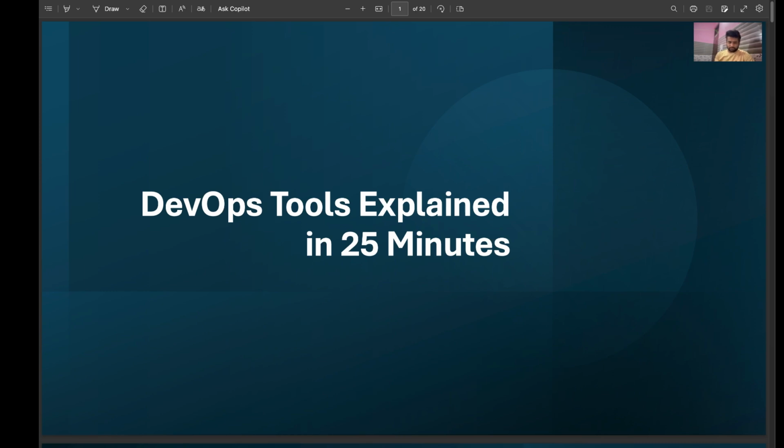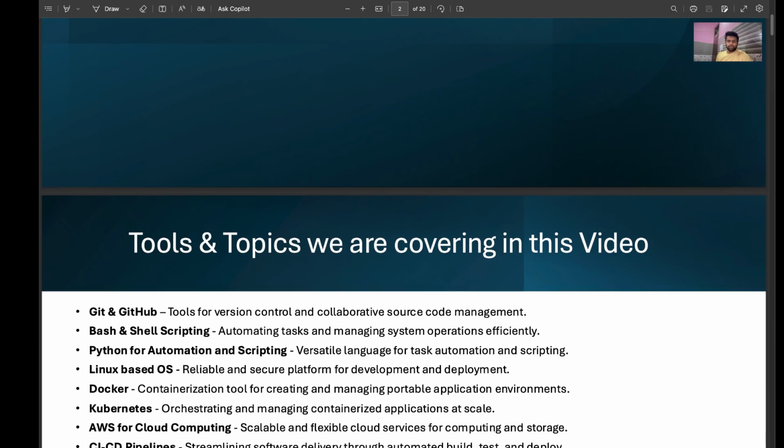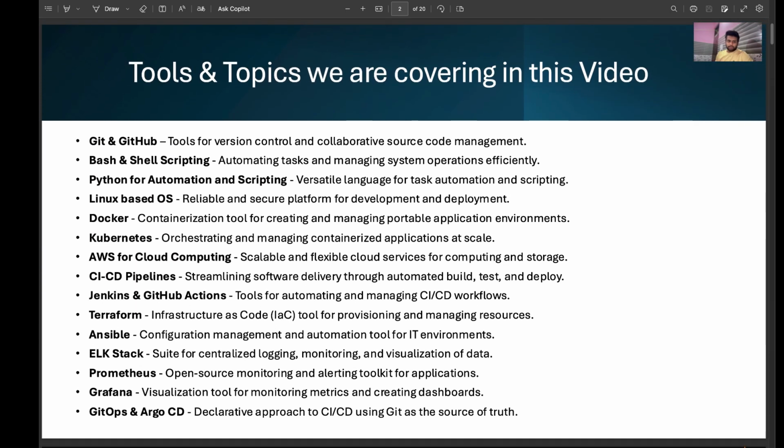So, going ahead with the DevOps tools explained in 25 minutes. What are we covering today? Here we are covering Git and GitHub, which are for version control and source code management, Bash and shell scripting, Python for automation and scripting, Linux based operating systems, Docker, Kubernetes, AWS for cloud computing, CI/CD pipelines, Jenkins and GitHub Actions, Terraform, Ansible, ELK Stack, Prometheus, Grafana, and GitOps with Argo CD.